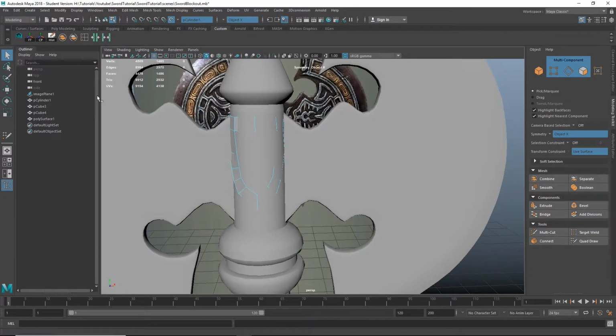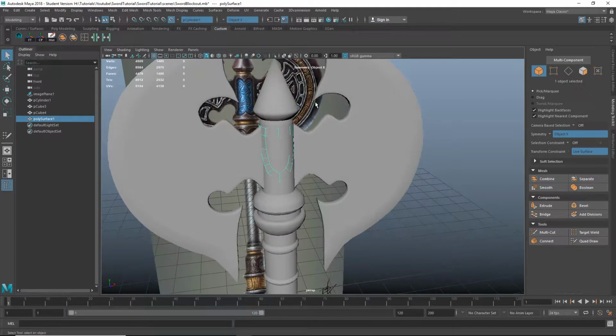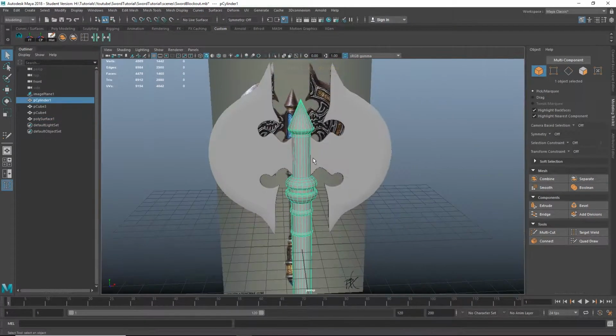Now, this is where it gets interesting, right? So we made this object live, and since it's live, you want to get it out of live mode, but after that, you want to get rid of symmetry. So let's get that out of live. So now this is a selectable object. I can select that object.